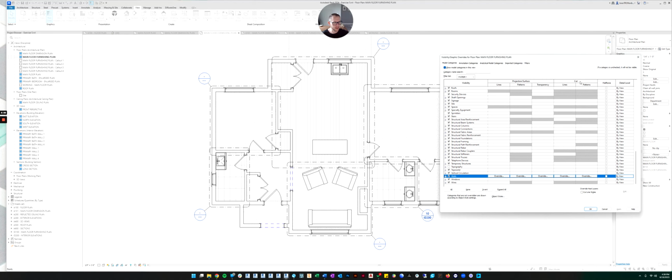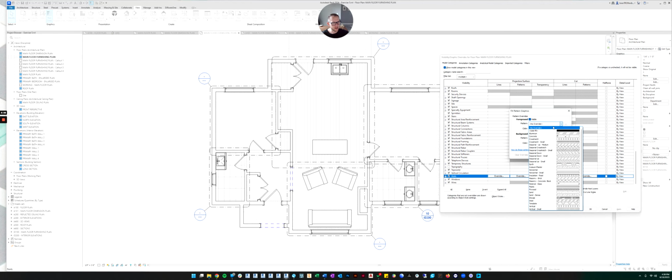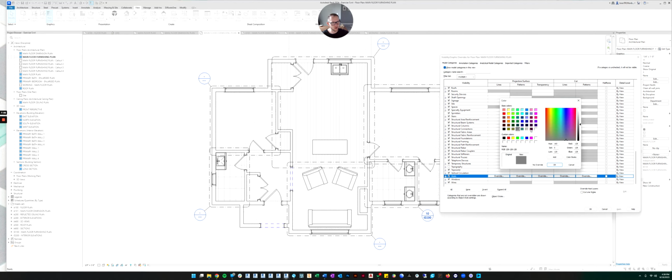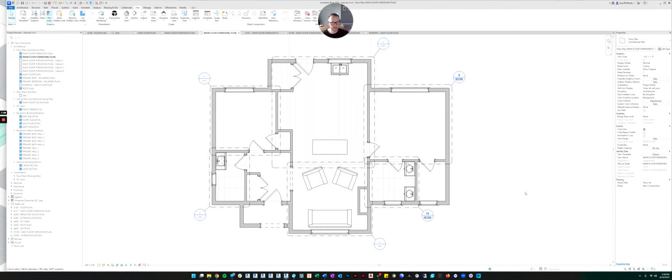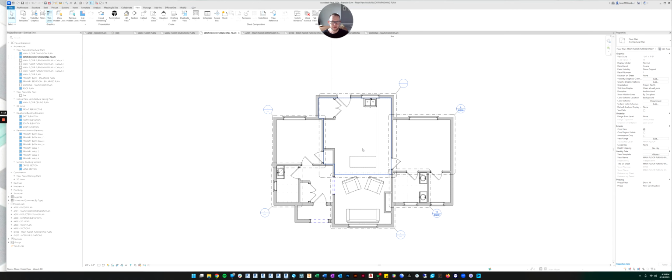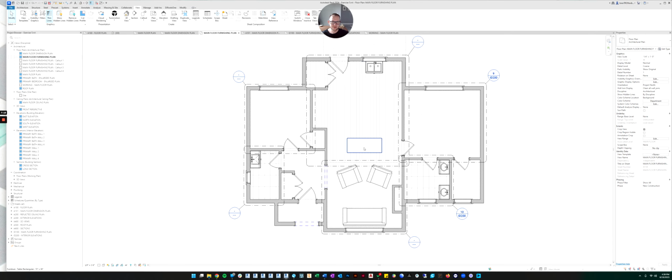So if you go over to the cut section where it says pattern, I hit override and I pick a solid pattern. So now it's going to color it solid and it's going to use whatever color I pick here. So I use light gray and I click OK and OK again. And now it's a light gray. So now I can quickly look at this plan.